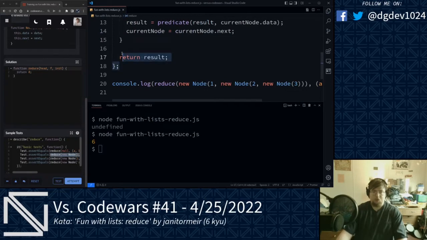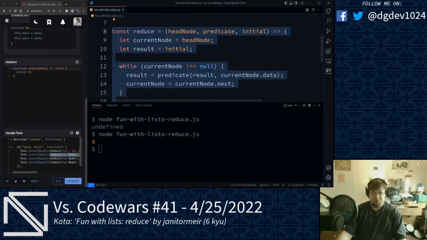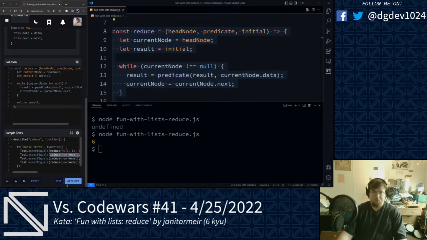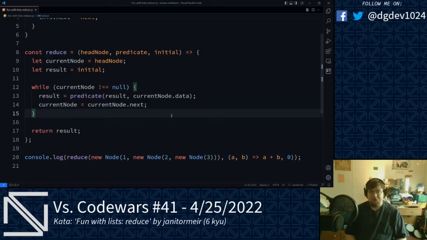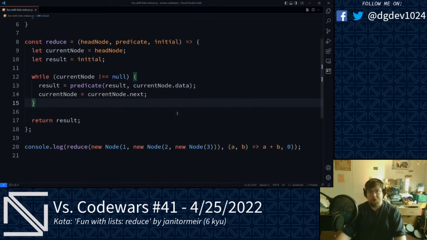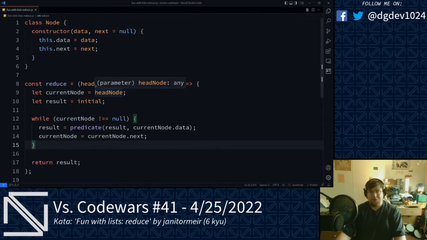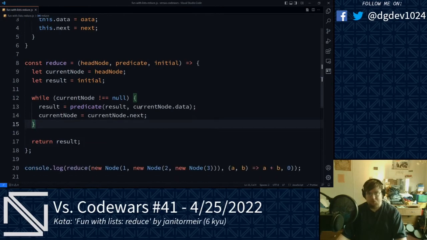Alright, let's try punching this into Codewars to see what this looks like here. Run the tests. And we are good. Not really much to say about this one, so in lieu of a reflection, I'd like to show you a little bit of a trick on how you can flatten a linked list into a regular array, so you can run that array through the regular array object's reduce method.